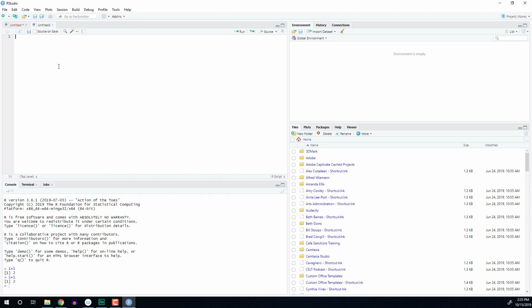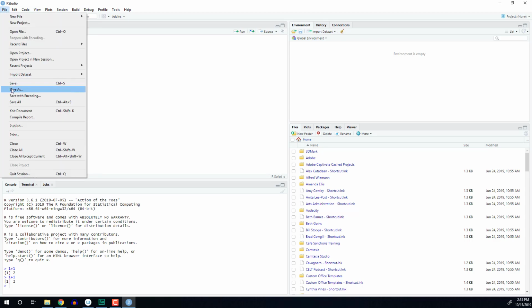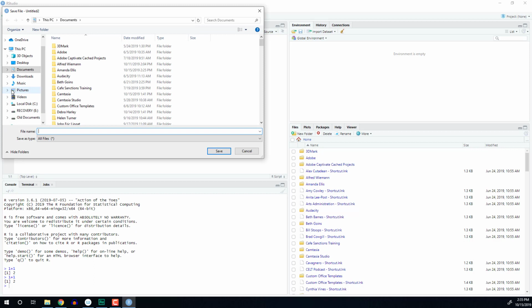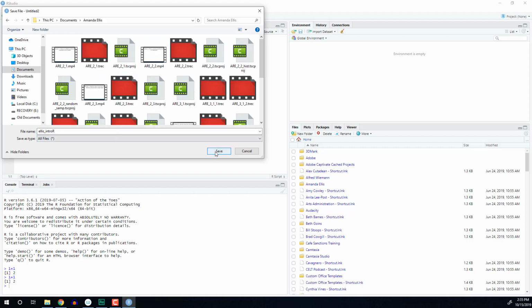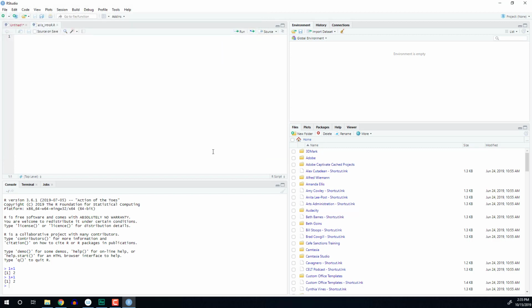We now have a script that we can work with. Click on File in the upper left corner and select Save As. We're going to save our file as last name Intro to R. You can save this file anywhere on your computer. Make sure to save it in a place where you can locate it later.